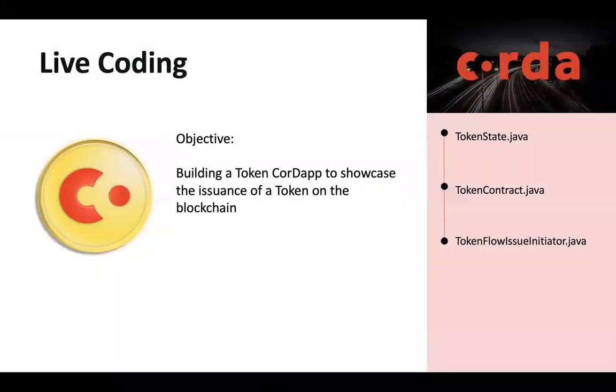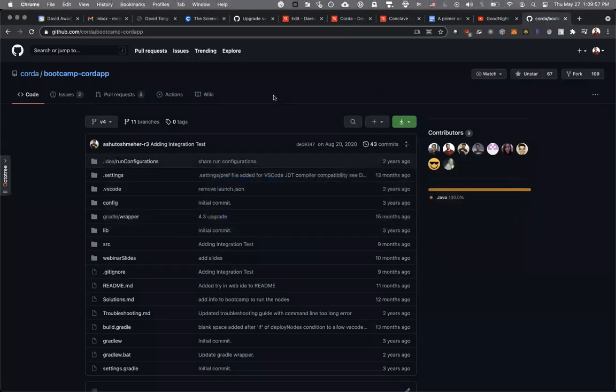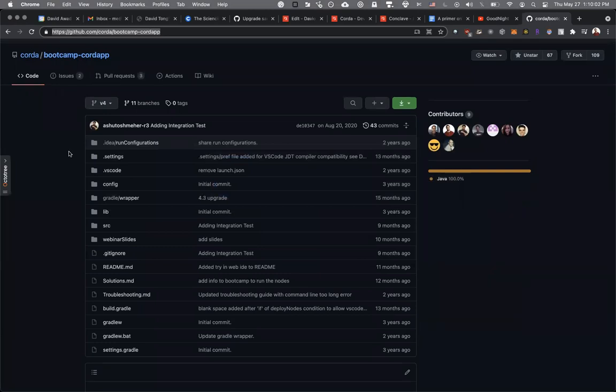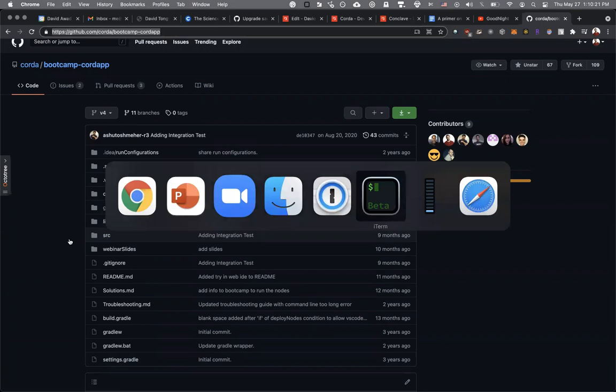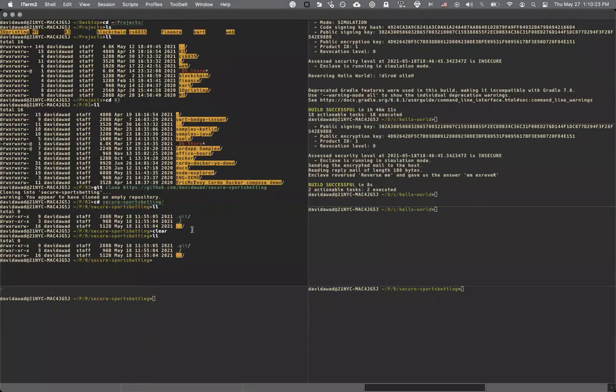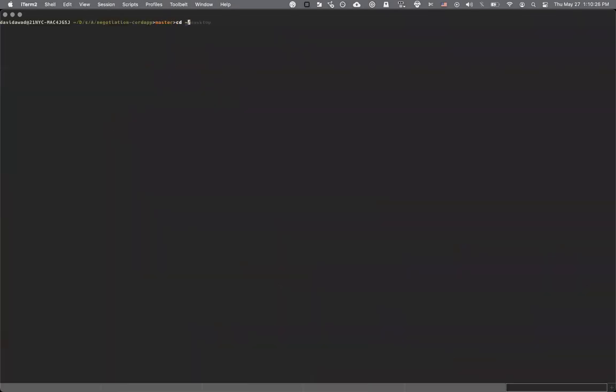And so as part of our live coding, what I'd like you to do is I'm going to grab this Bootcamp CorDapp repository, the V4 branch. And if you would like to follow along with us, I'm going to post this link in the chat. So you can grab that and use it to code along with us. So that link is going to take you to the Bootcamp CorDapp, and you will see a couple of different files. And we're going to clone this together so that you can all see where I'm going with this. Let me create a new folder.